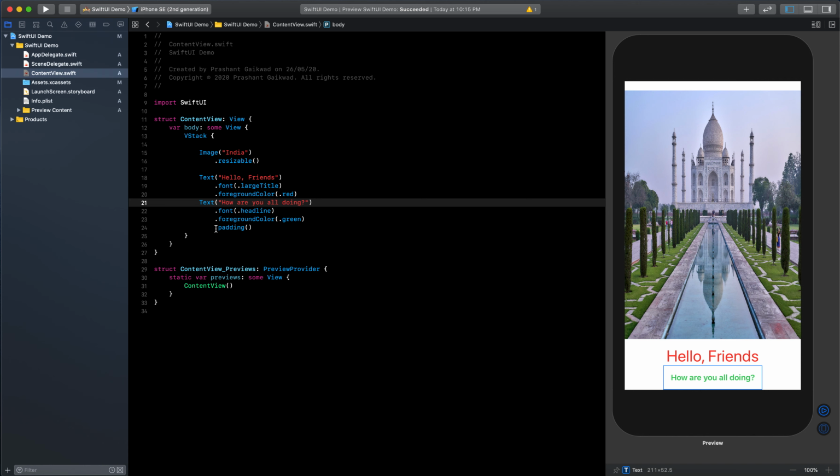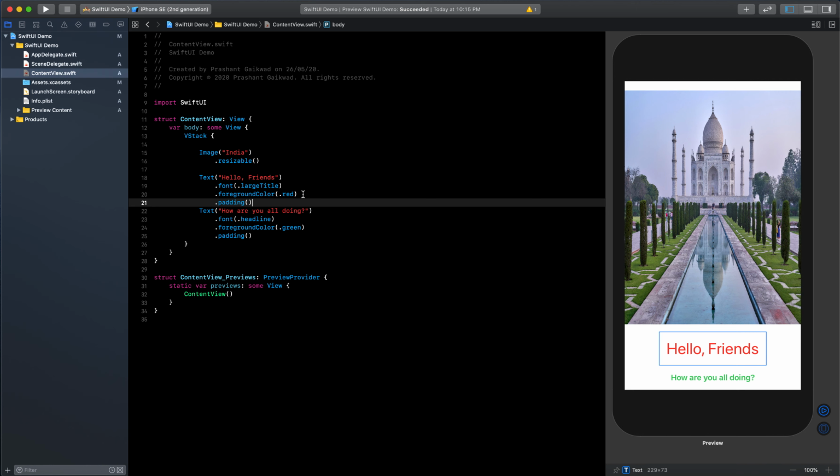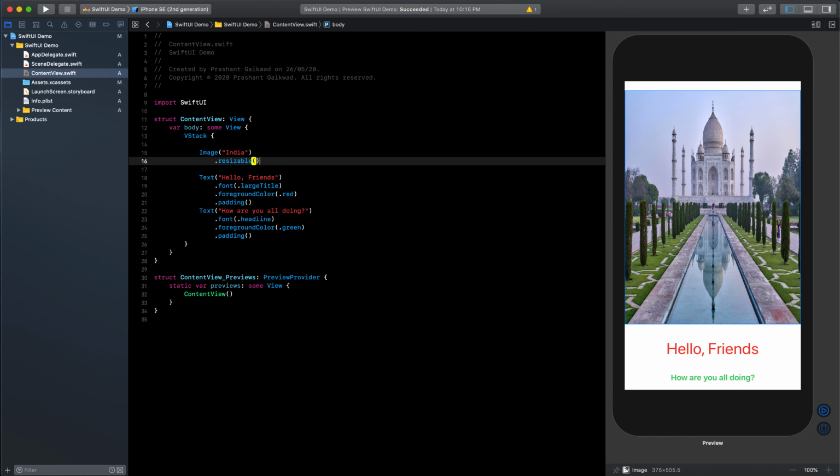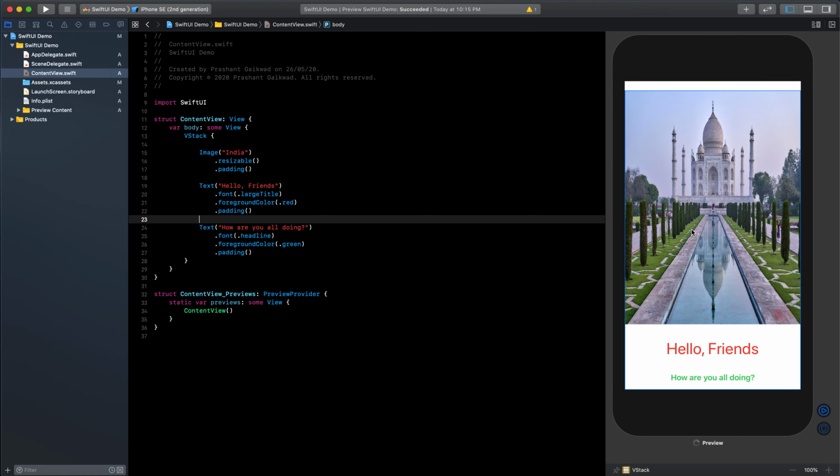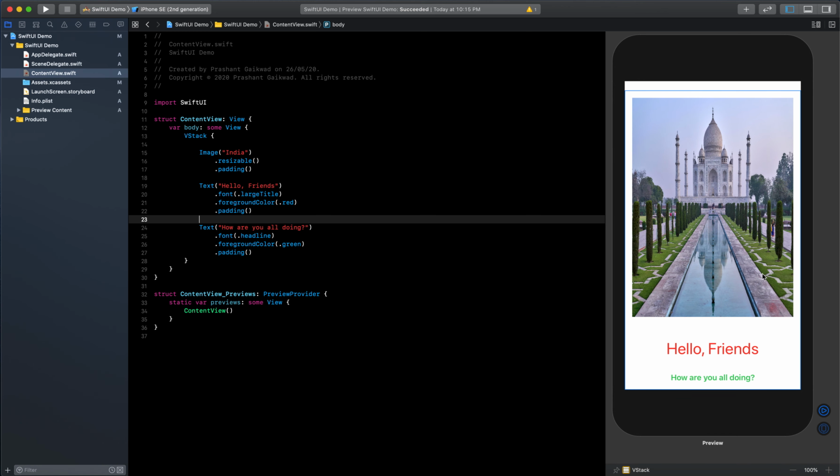So let's do the same padding for this text also. There you go. So yeah, this is how it looks good. Even I want to give padding to the image also. Use less spacing, and there you go, it added spacing on this. But still you can see that it is somewhat getting squeezed.